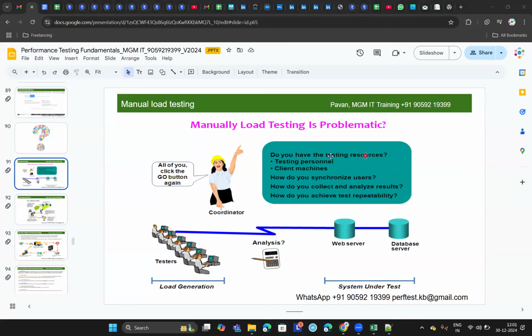It's very difficult to engage that many resources and that many machines. And even if you are able to engage them, it is very difficult to synchronize all the users. All of you click the go button again, and there should be someone coordinating. But still, some people may not click the login button or go button, isn't it?